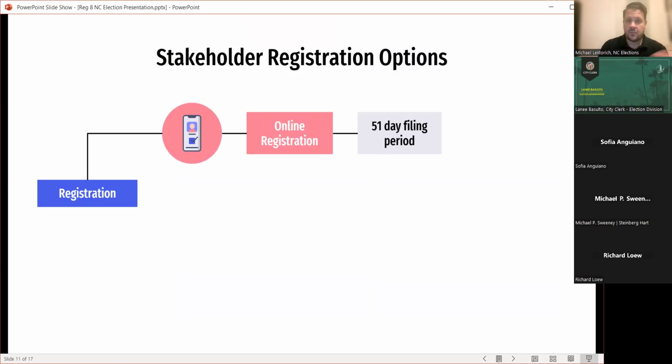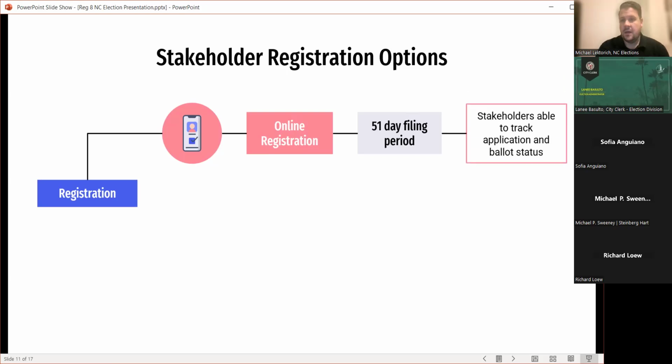to register for a vote by mail ballot. And through the portal, they're able to track their application and ballot status at any time. So they can log in and see the status of their application, anything from submitted to their ballot returned.